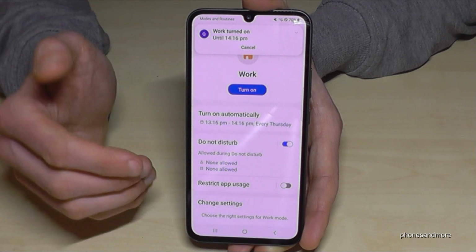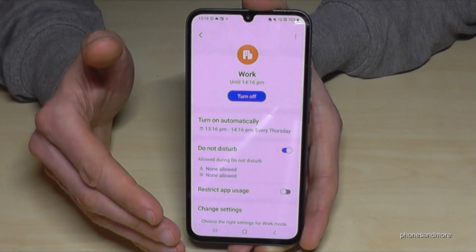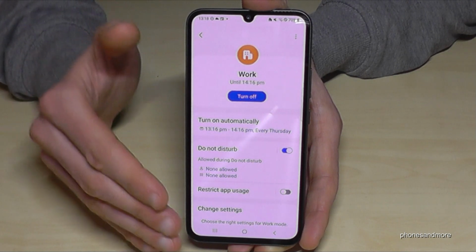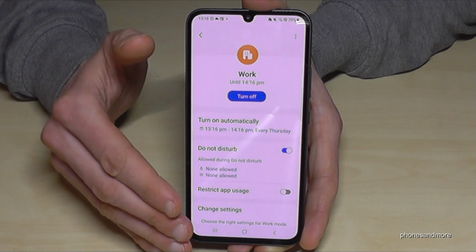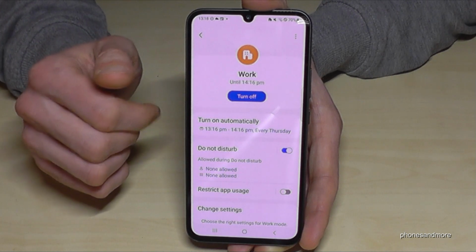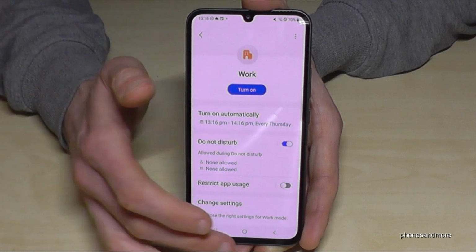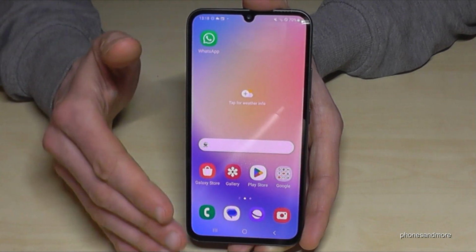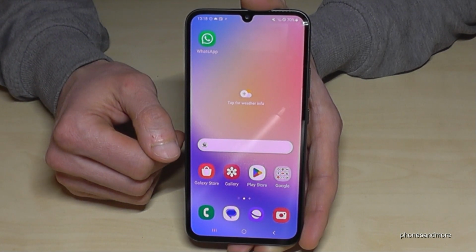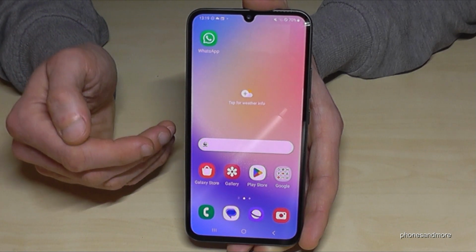And whenever you are at work from now on, this mode will turn on and off automatically. So pretty nice. I'm at work right now, but I turn it off to show you a few more features on the phone. The next feature I want to show you is about apps.